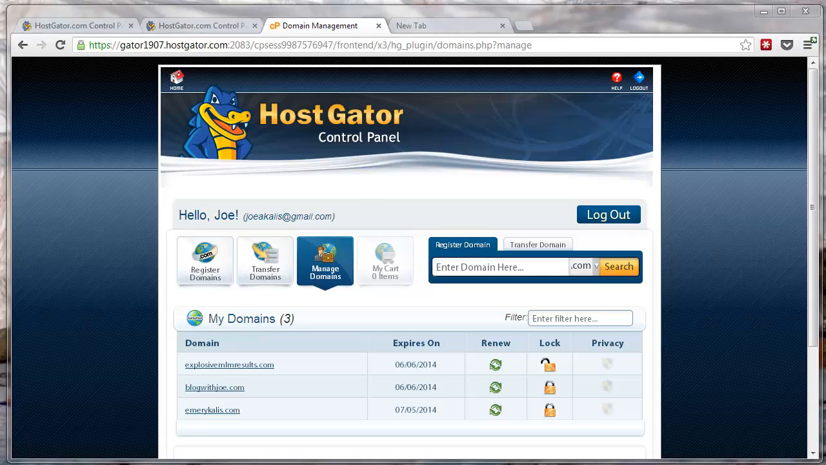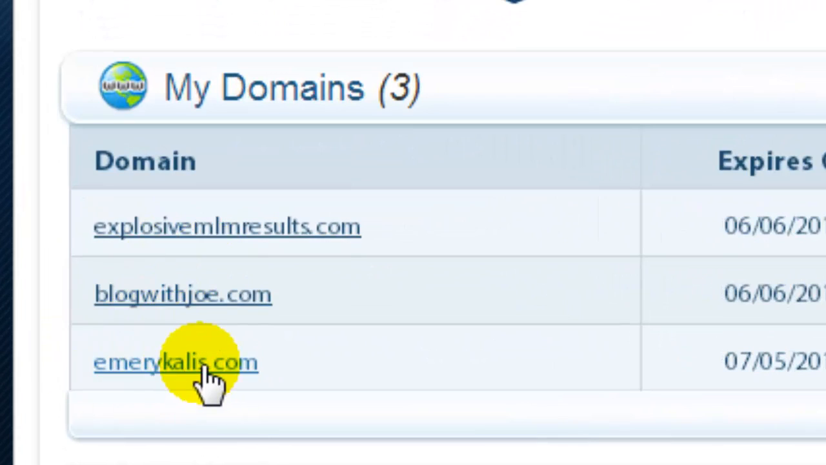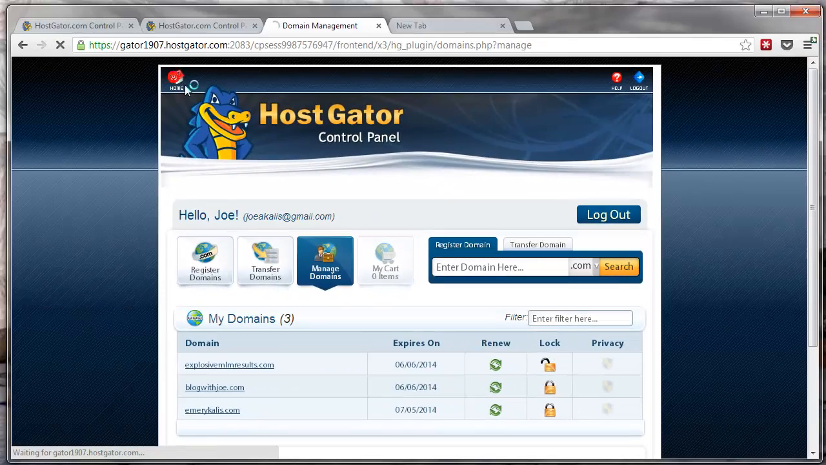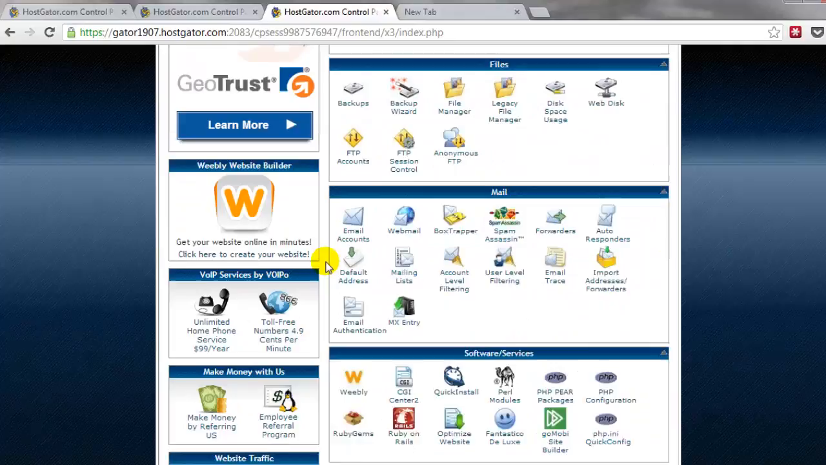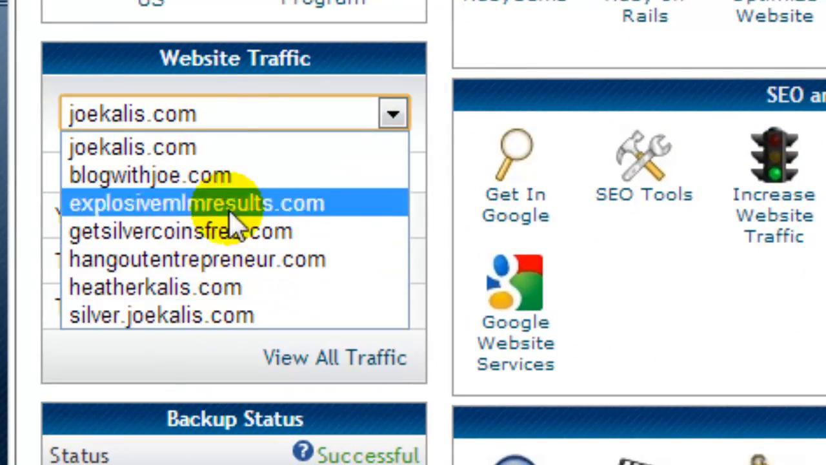So I actually went through the purchase process of a new domain and went into my management of the domains area, and you can see here that Emery Kalis is listed. If you go back to the home control panel, scroll down, go in the drop down menu, you'll notice that it didn't show up here. Emery Kalis is not here.